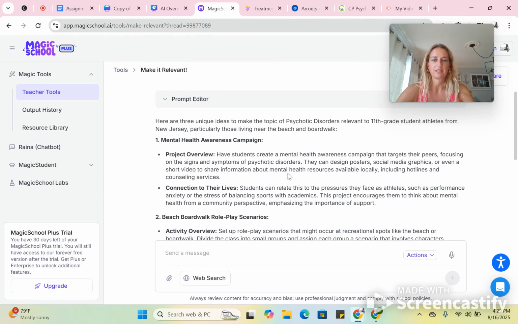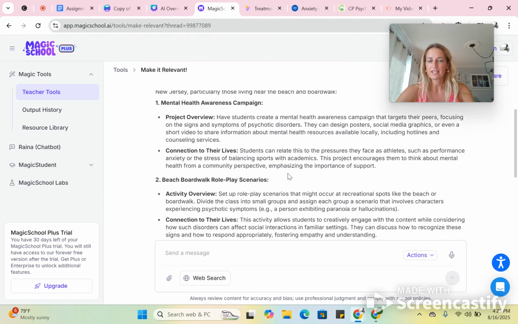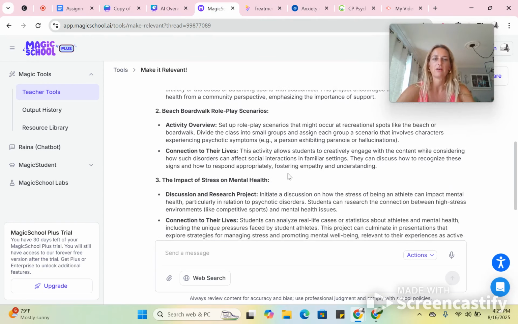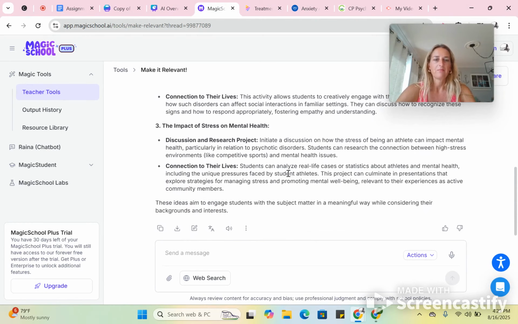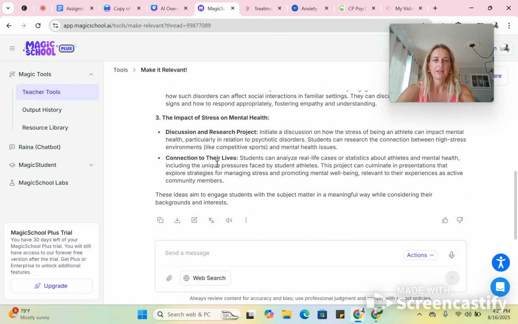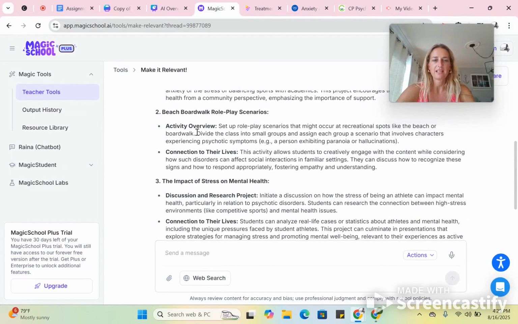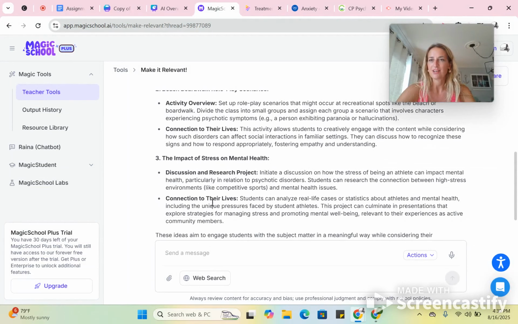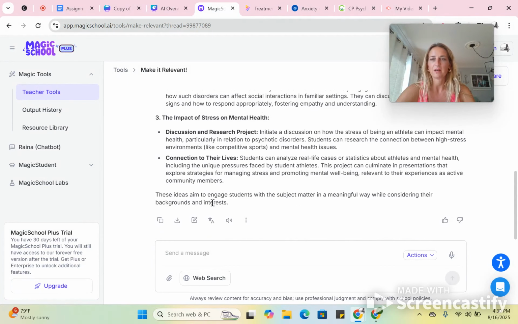So I just wrote things about the area that we live in and what's nearby, how old my students are, and then it just gives you some ideas on how to connect it to their lives and different activities and discussions to have to get the topic together. So I really like that. It's a great lesson starter as well.